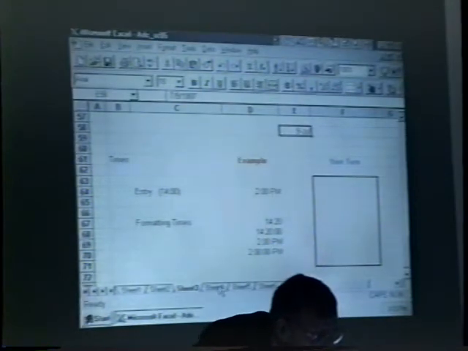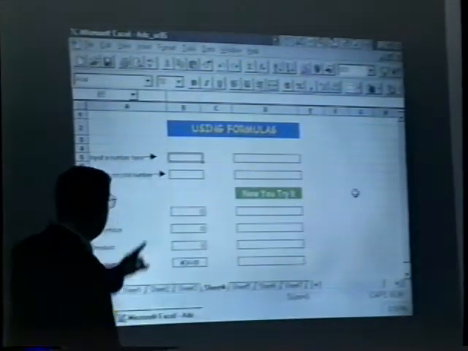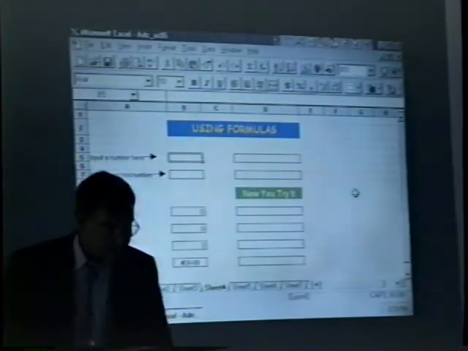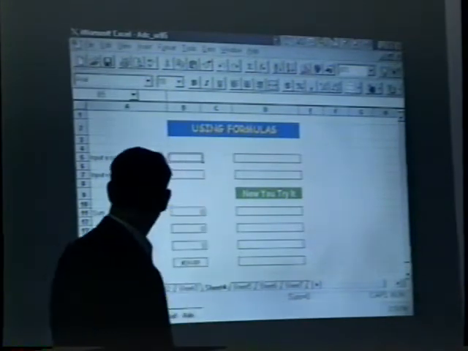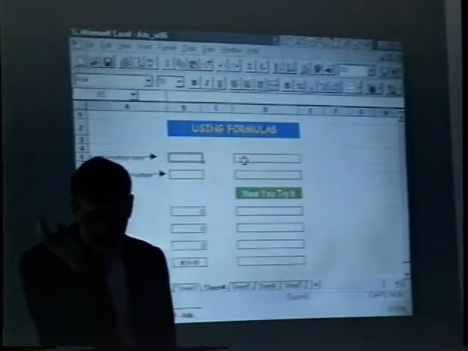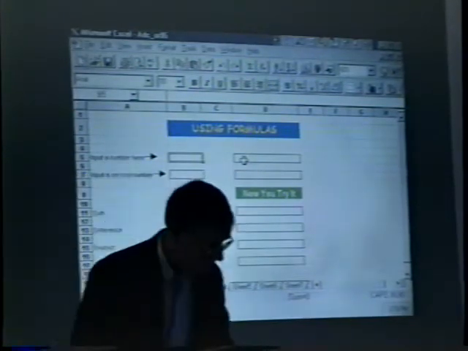Okay, let's go to sheet number 4. Now, I've set it at 80%, so this whole area was visible. This sheet is protected so that you can't fiddle with it. If you'll go into the first little box, the one that says input a number here, then put in any number that you want. Make it a reasonable number.